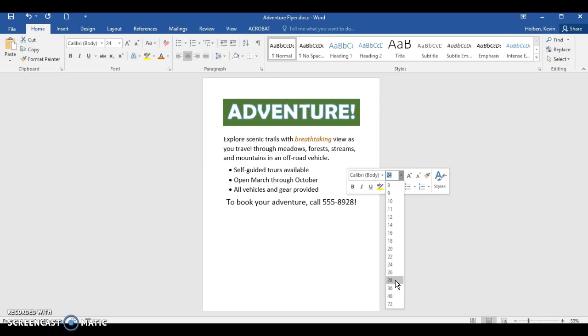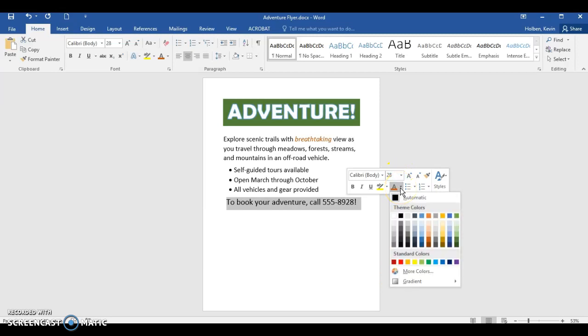Step 54. Click the Font Color arrow to display the Font Color gallery. Step 55. Click the Orange, Accent 2, Darker 25% color to change the color of the text.